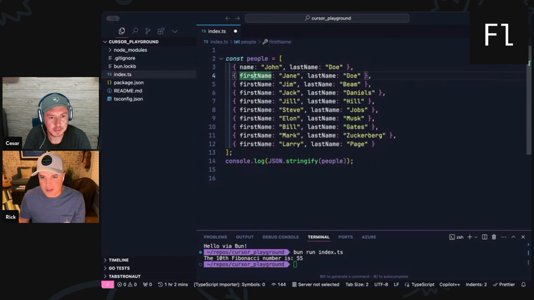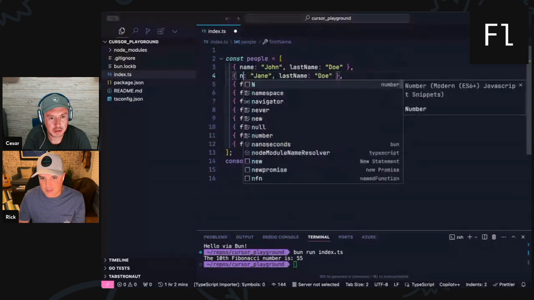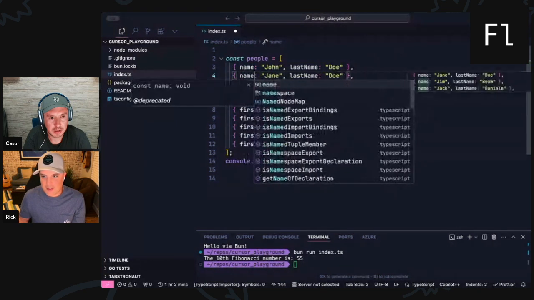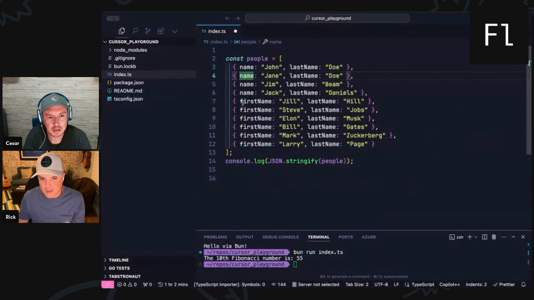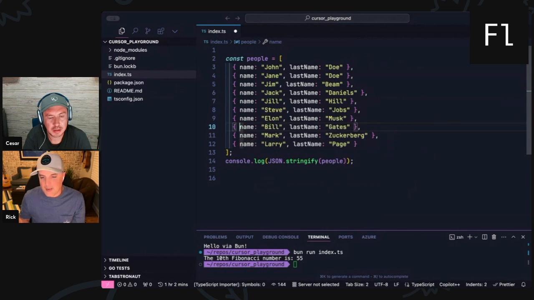If I go down here, it's going to start noticing it. Name. And see off to the right here what it's suggesting? Oh, you want to do that everywhere. Let me hit tab. What's this thing going? Hold on. Yeah, there. See that? Hit tab.